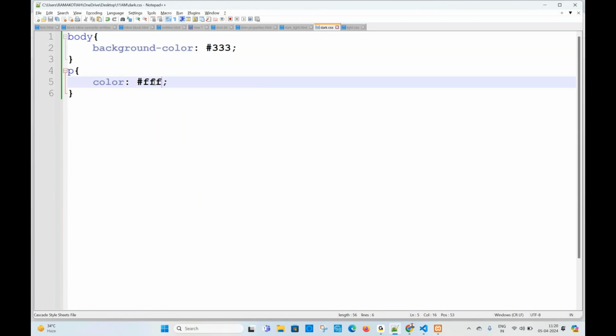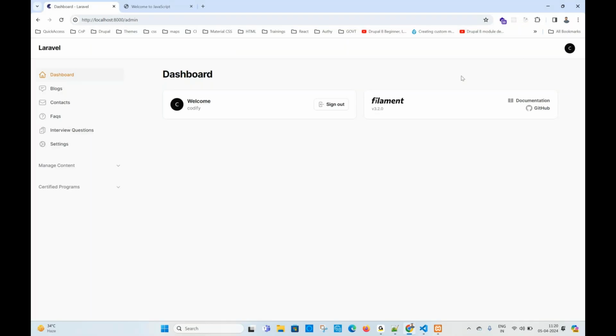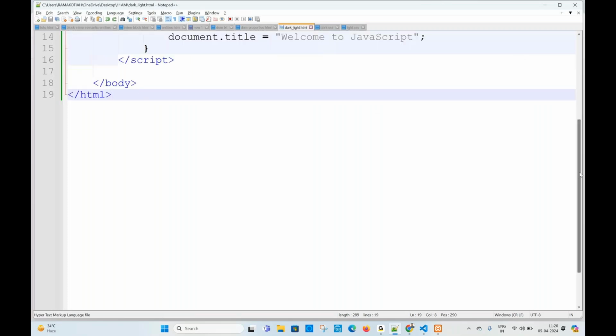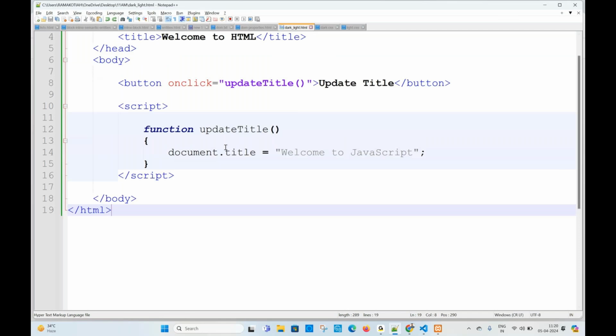I have two buttons, light and dark. You can keep the buttons anywhere in the document, no problem. Go to this page and write two buttons here.